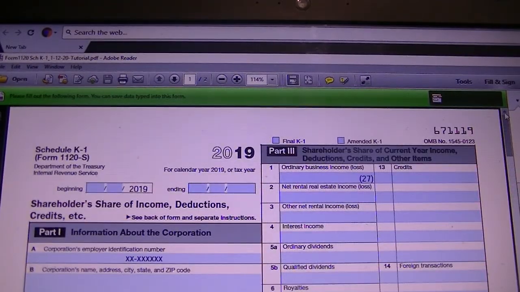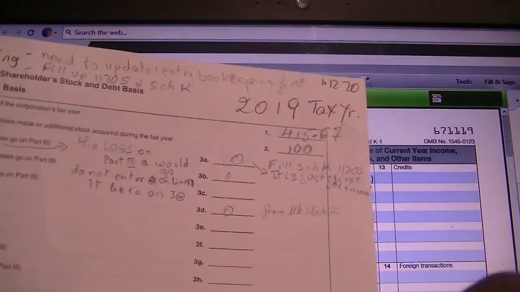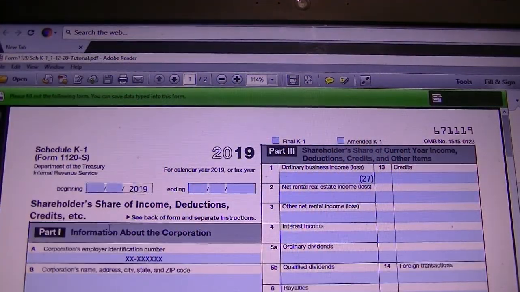Now that we are done with how to fill up Schedule K1 Form 1120S, let's talk about this form that I pointed out earlier to fill up your total assets.